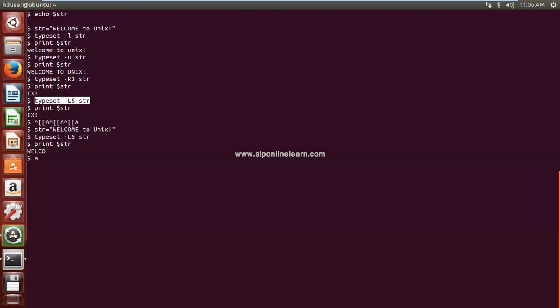I am taking one variable a and storing some value 56. Before that, let me create this a as an integer. typeset space -i, it is for integer, space a. Now a is like an integer variable. I am trying to store some value into this variable, 56. Yes, this is allowed. Why? Because a is an integer. Try to display the value using the print statement $a.